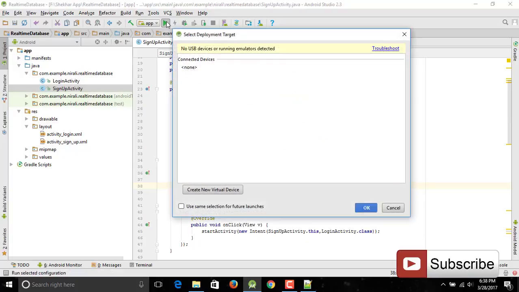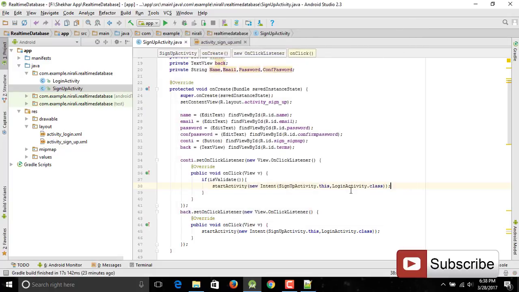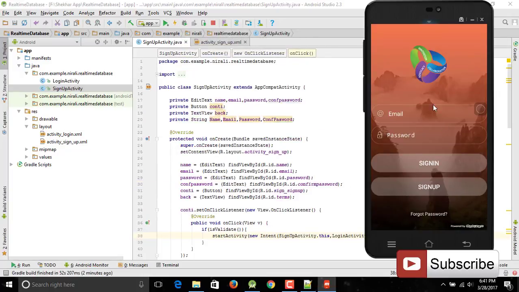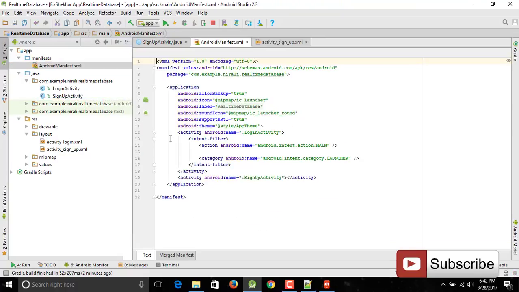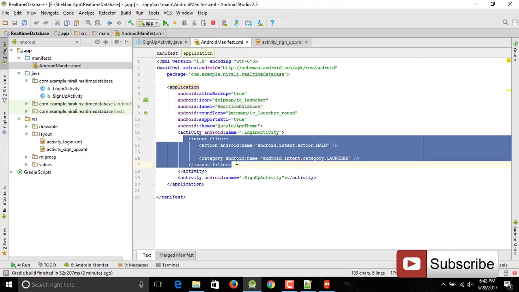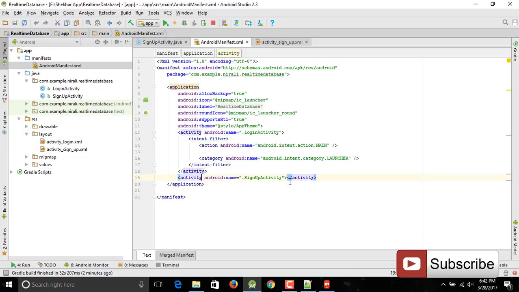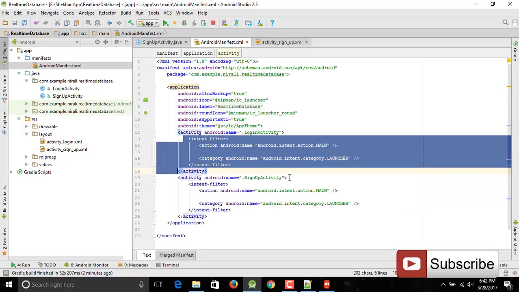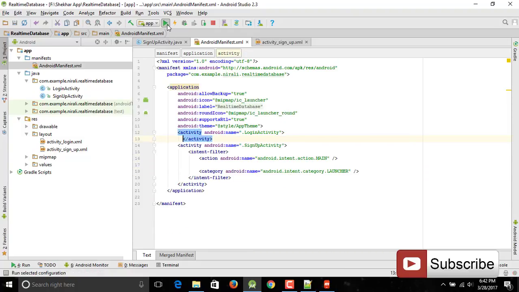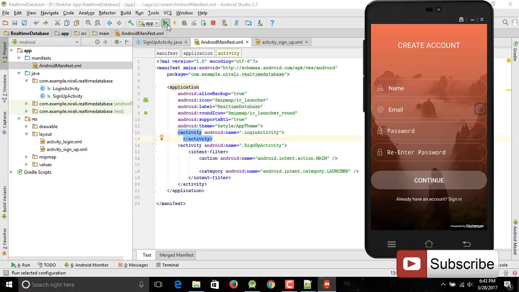Okay, at this time, if you run this app, you guys can see our app is up and running over here, but when we click on the sign up or the login button, nothing is going to happen because we have not set any on-click to our login activity. So I'm just going to change some code in our Android manifest file. I'm going to make our sign up activity the launching activity. Right, run our app. So our app is up and running over here.